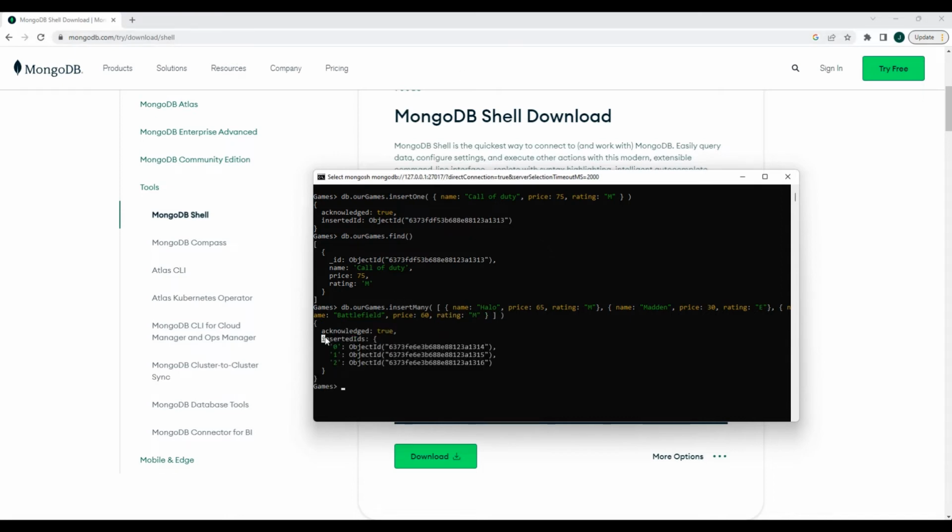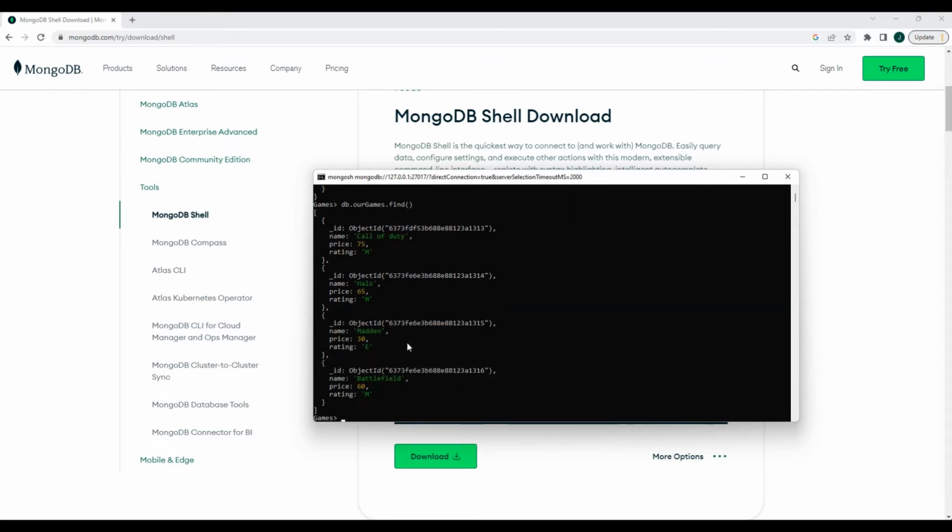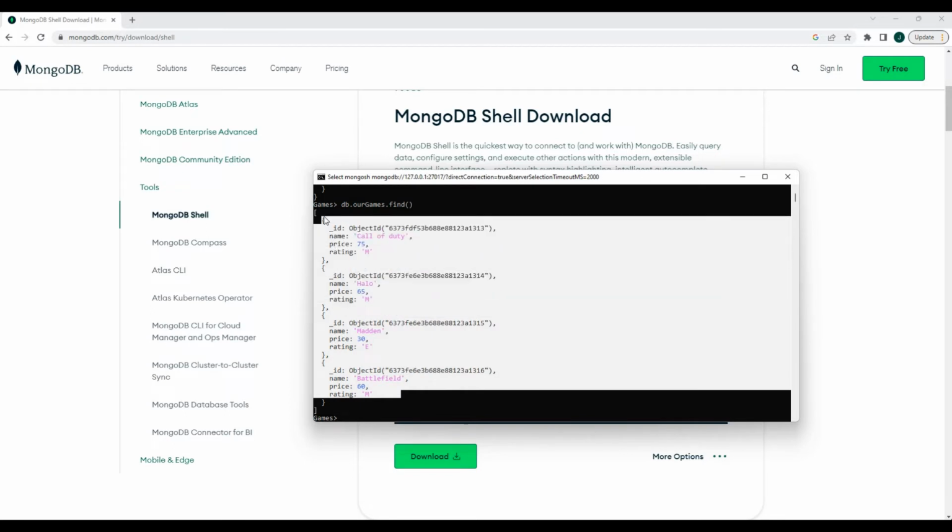We got our acknowledged true. It's telling us it gave it its IDs. And let's just say db.games.find again to see everything there. So perfect. Everything's the way we want it.